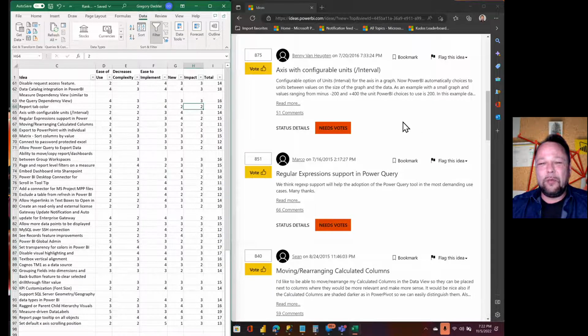Axis with configurable units interval. So this is that duplicate I was talking about before. I think this one needs to be combined with that other one because they're talking about the same thing. Basically, you have your min and your max, and Power BI automatically chooses the interval for where it's going to display things. So I really think that this one should probably be combined with the other one. I think I gave it the exact same ratings, and so away we go.